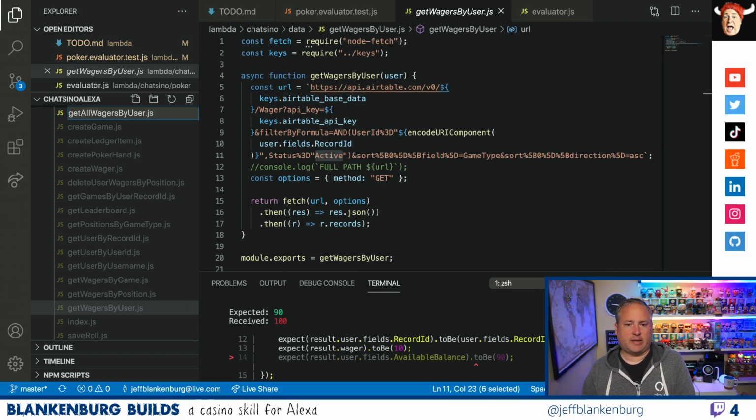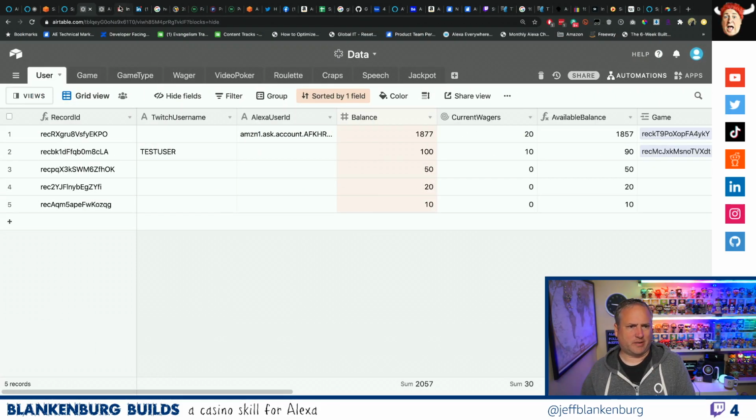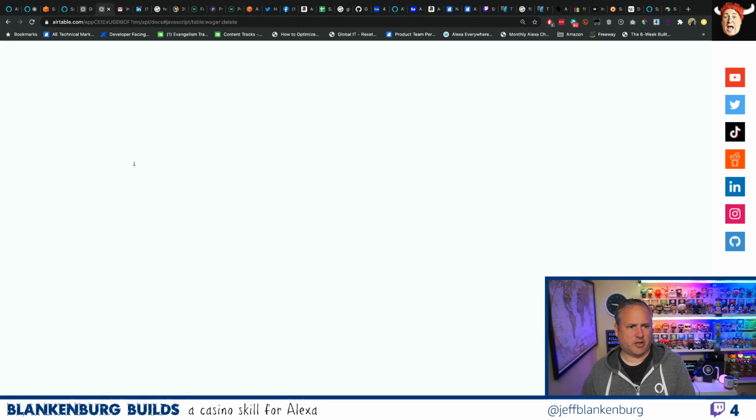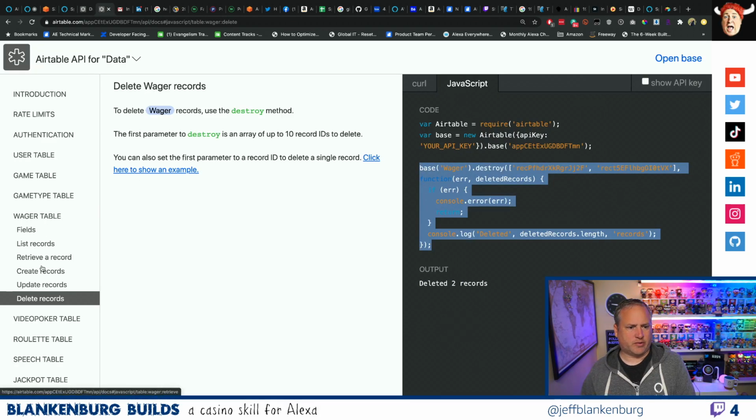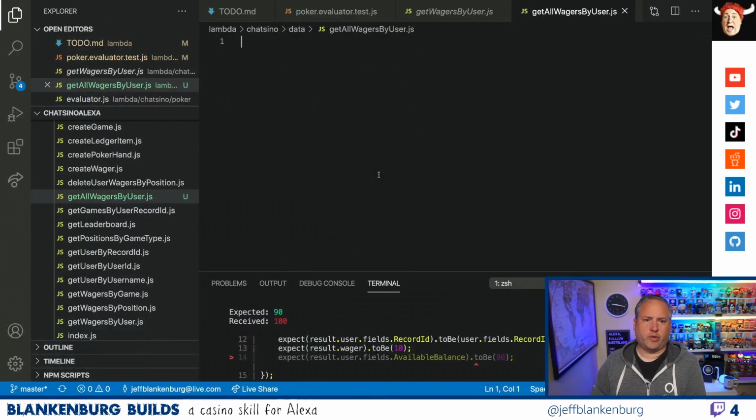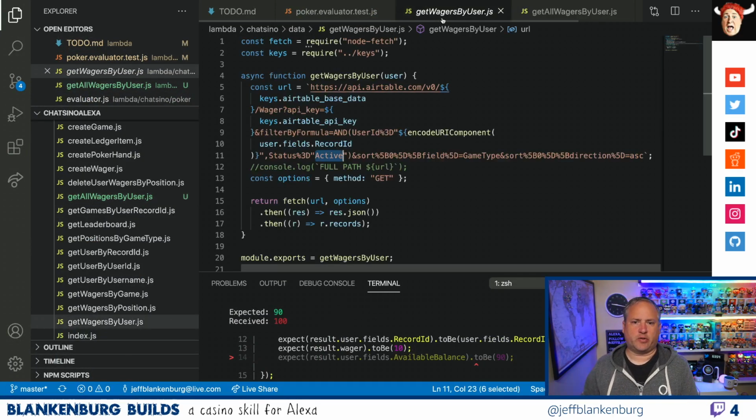Because I'm going to need to get all of these. I don't think I can do a bulk delete. I don't think I can do that. Let me check. If I look at my wager table and I want to delete records, yeah, you have to pass in record IDs. So I'm going to need the record IDs of all of their wagers. Okay, so with that being the case, let's take get wagers by user.